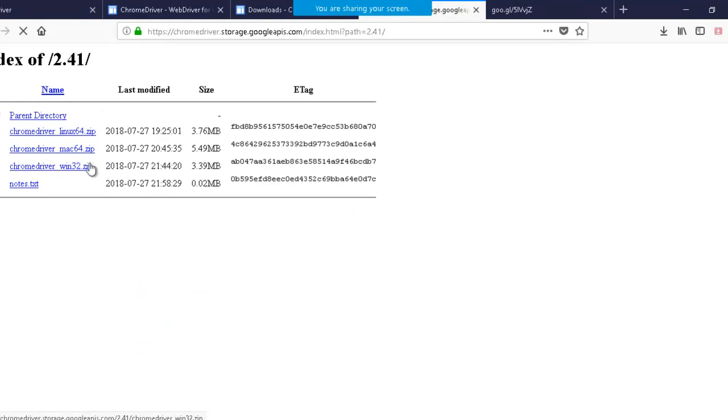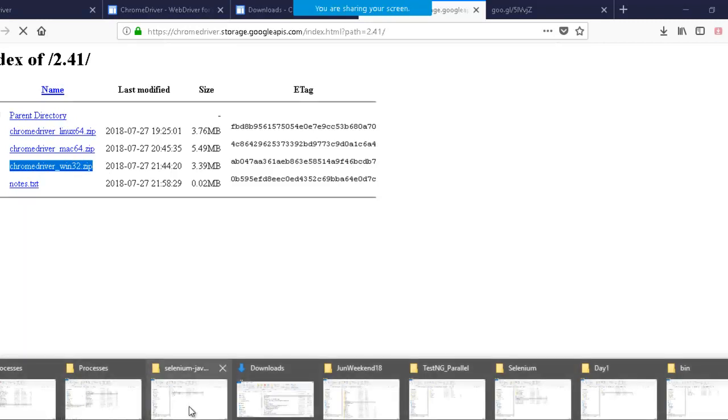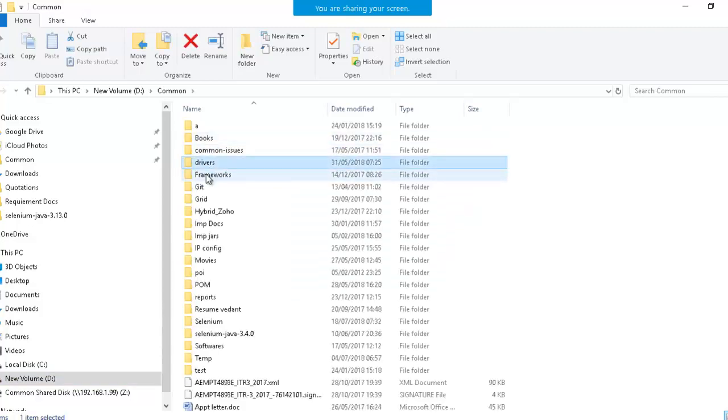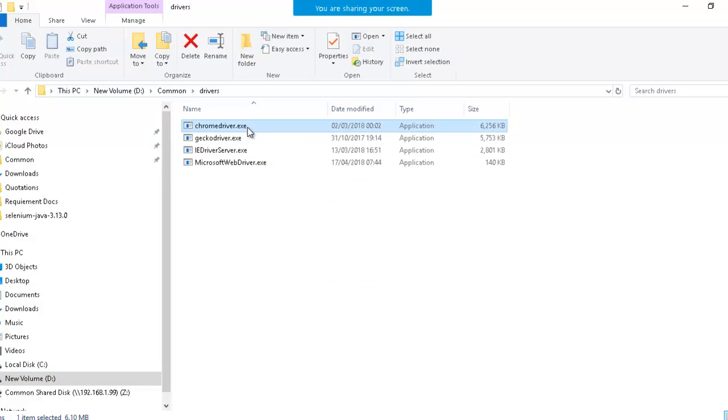Download it for 64-bit or 32-bit operating system Windows. This same link will work for both 32-bit and 64-bit. For Mac, a link will work. So this link, if you click on this, then under this you will have this exe file, chromedriver.exe, which will download. Don't run this exe. Right, you will get nothing.